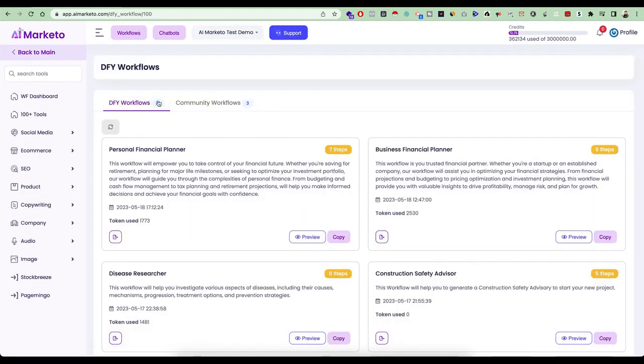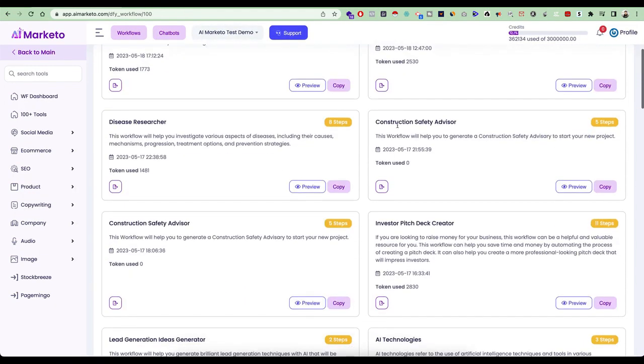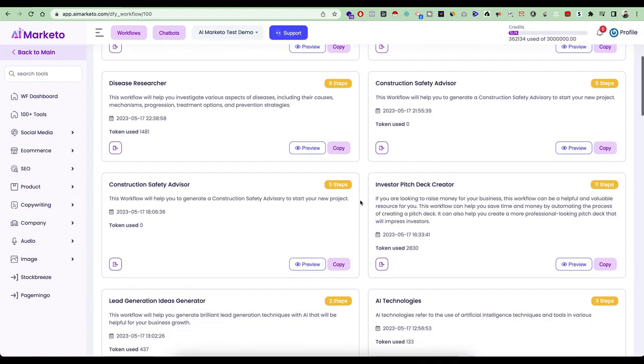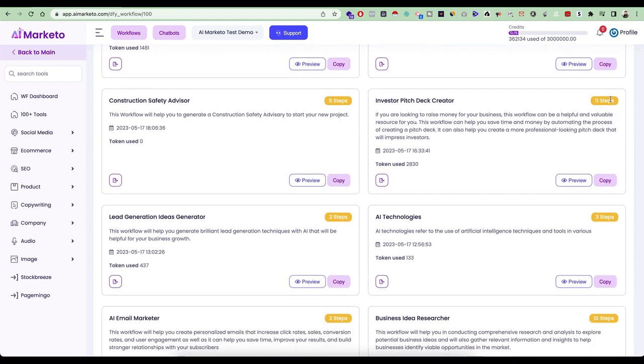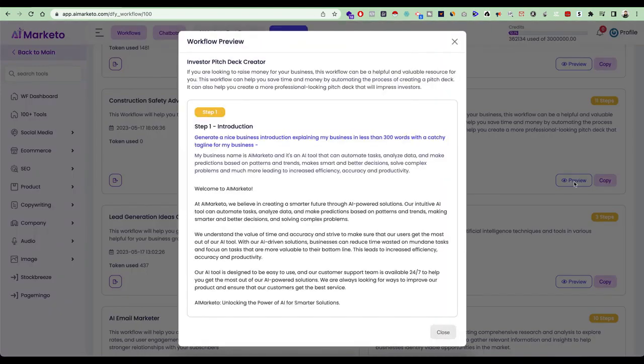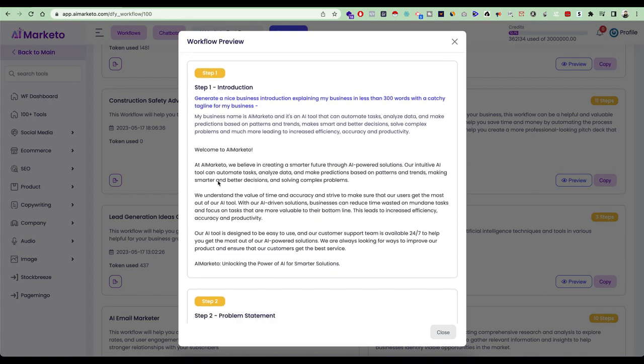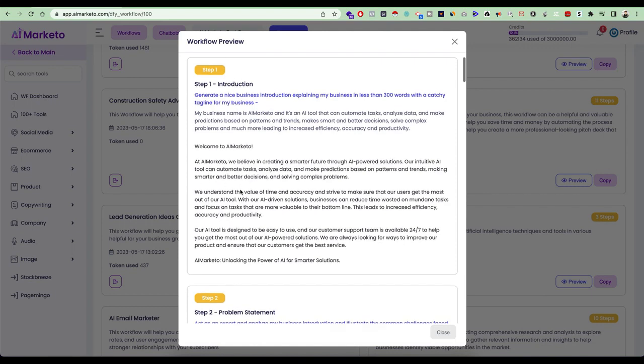So basically right now it's 31, and you can have a look that they are from different industries, and each one of them solves a different purpose. So for example, investor pitch deck, it has 11 steps and we have solved this. You can just preview it and you see that if you just give it a small description or anything, it gives you all this nice information in 11 steps, right?